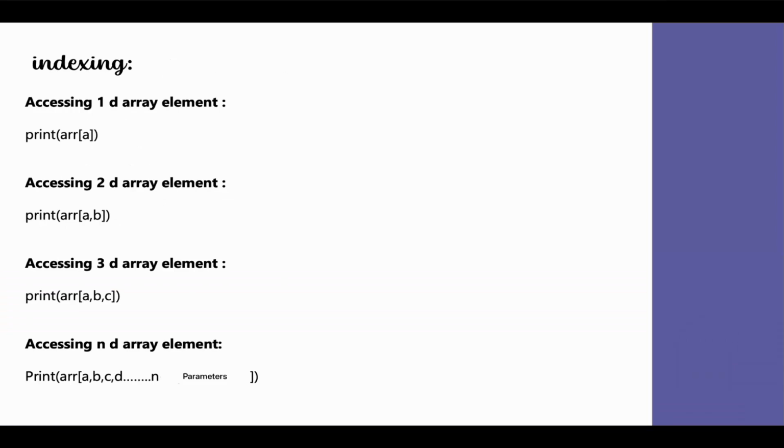Now let's see how we can do indexing in arrays of different dimensions. So let's first access an array element for a 1D array. We just simply need to write print, array name, and then the index. In a 2D array, it will be print a comma b, because we have two parameters, row and column. Similarly, in a 3D array, which is a third order tensor, we need to pass three parameters. And in general, in an nd array or n dimensional array, we have to pass n parameters as array index to print or access the element.